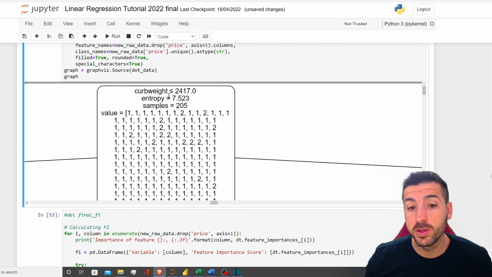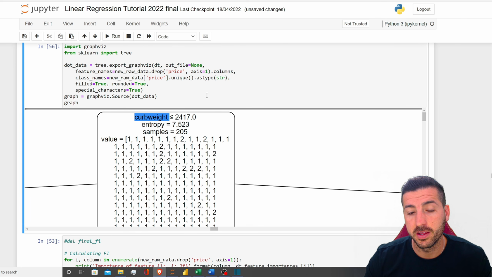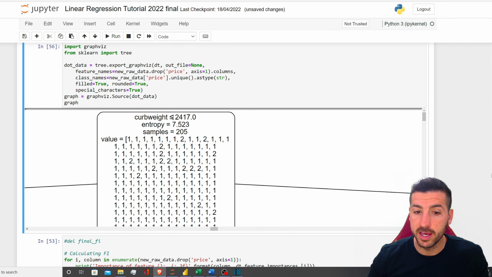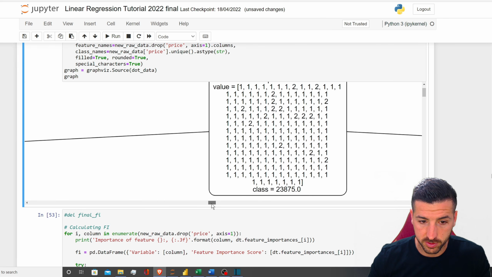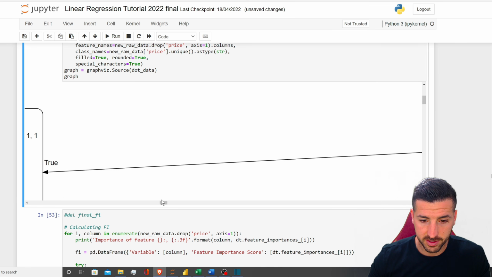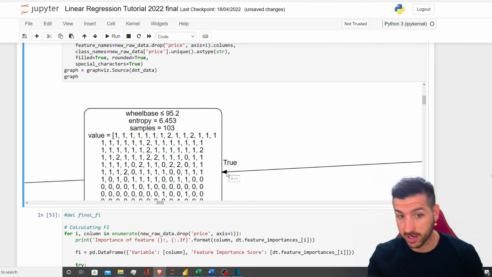So the variable with the highest feature importance is kerb weight. And the way it's going to be broken down until we arrive at a price, we say if it's less or equal 2417, then it's going to go value if true on the left. So if we keep scrolling on the left, we can see, yep, true value. And then value if false is going to move the other way.